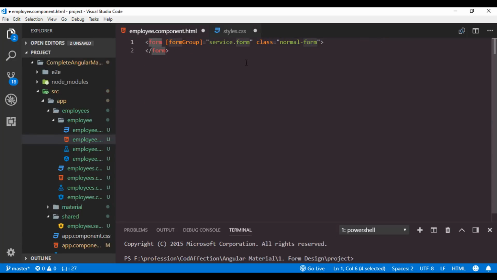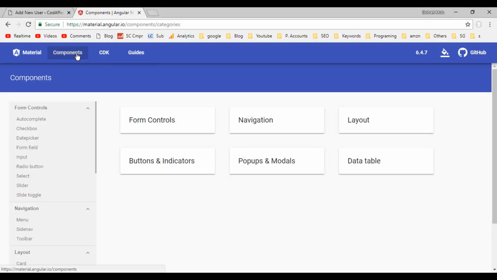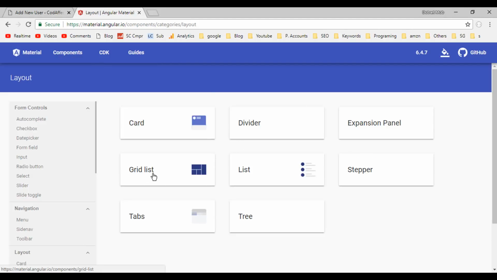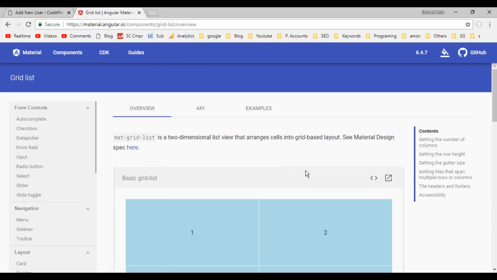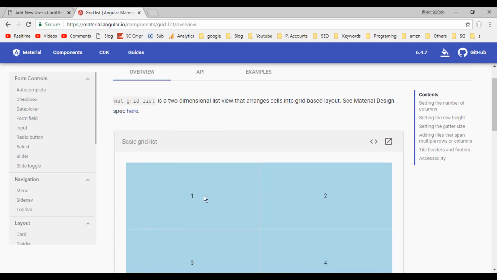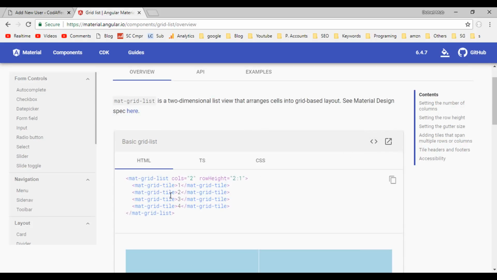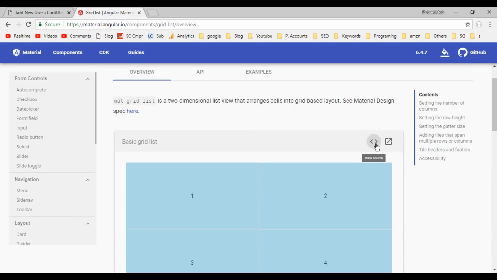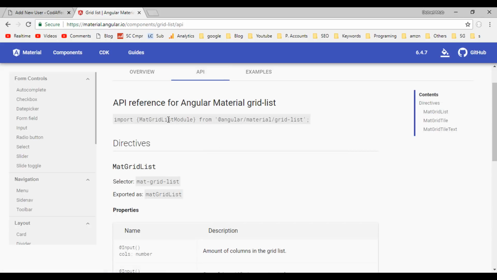Now inside this form, we are going to divide the form into two grid columns. The corresponding documentation can be seen here. Go to components, then layout. Here we have grid list. So for this particular form here, we need two columns with one row. You can see the basic usage of the component here. For this, we have to import this module, GridListModule.